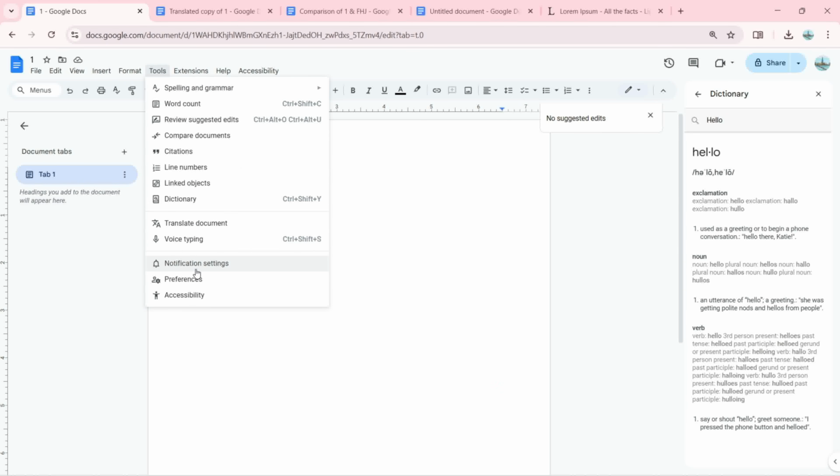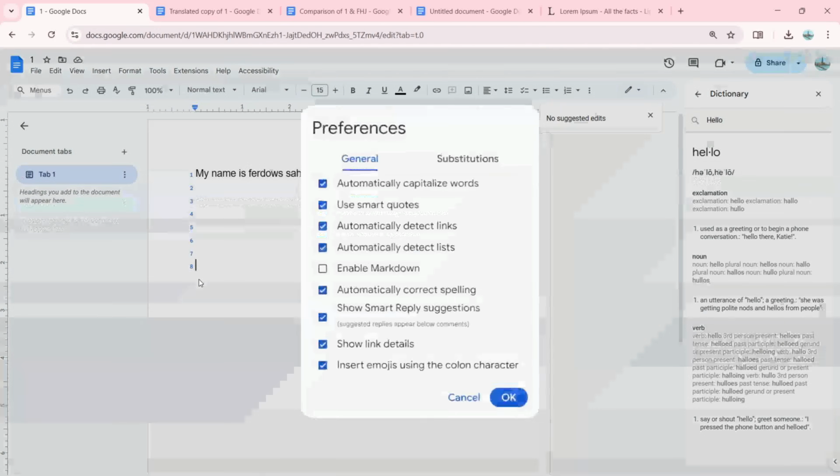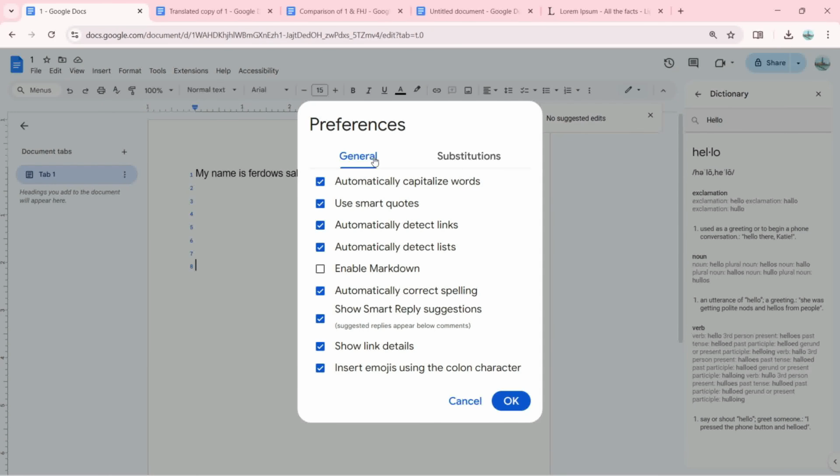With the tools menu, here we have the preferences. If I click, under preferences with general, you can check these options: automatically capitalize words, use smart quotes, automatically detect links, automatically detect lists, enable markdown, automatically correct spelling, and show smart reply suggestions. Suggested replies appear below comments. You can also check show link details and insert emojis using the colon character.